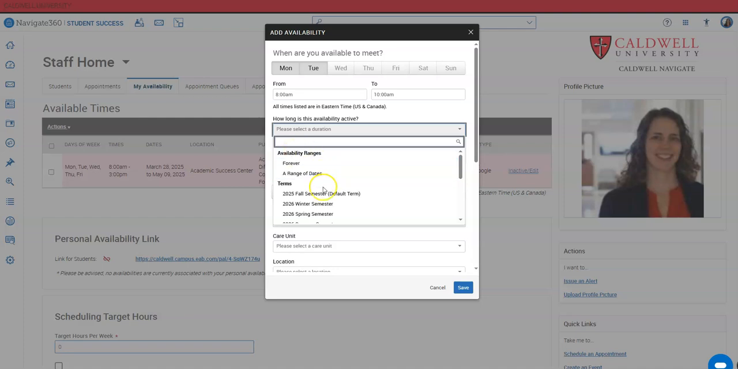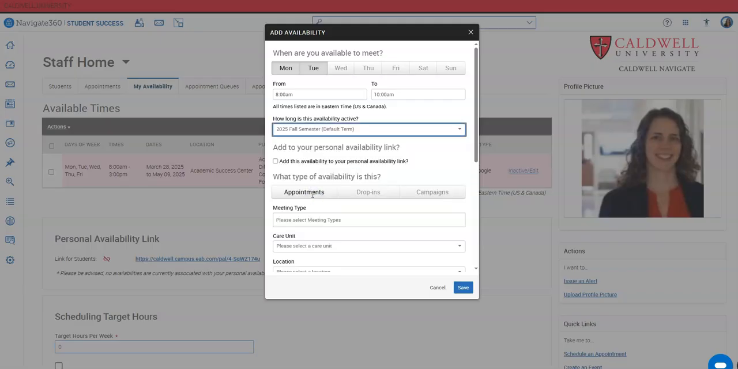But since this is office hours, let's just say I want to pick it only for the fall term. I know my schedule this term. I don't know quite yet if those times will work later, so this is what I'm going to pick it for. I can also click this button here if I want to add a personal availability link to my signature. This will be included.